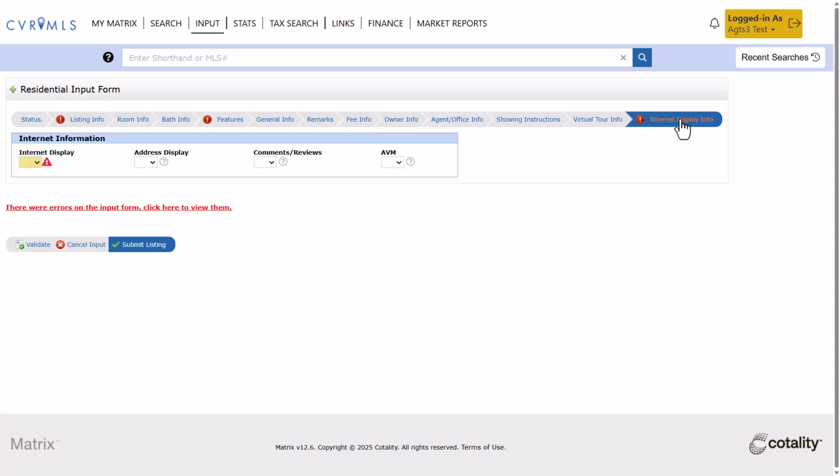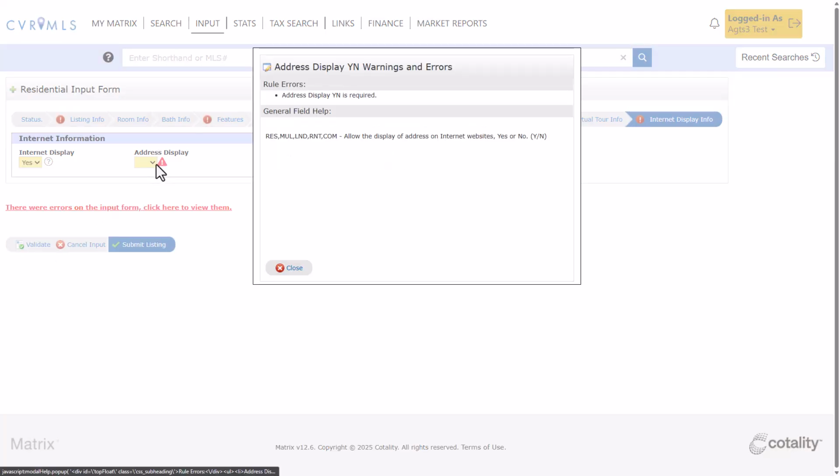The Internet Display Info tab holds 4 yes or no options. Internet Display set to yes enables third-party sites to display your listing to consumers. Selecting no will remove your listing from syndication to third-party sites. If Internet Display is set to yes, the other fields under this tab become required. Address Display Yes enables sites to display the property address.